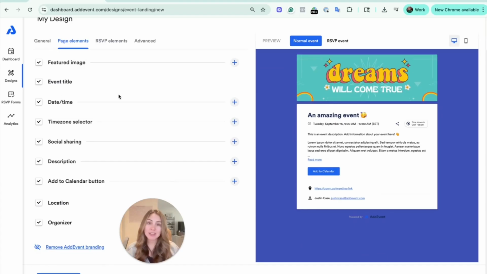Clicking into the page elements, you have a little bit more customization here. So right now we've got this "Dreams will come true" example featured image. If you have a featured image on your event, of course it'll actually put that on the event.